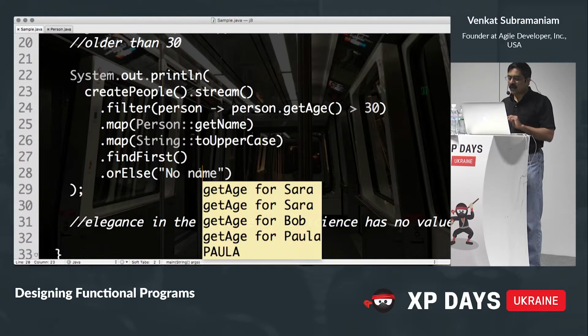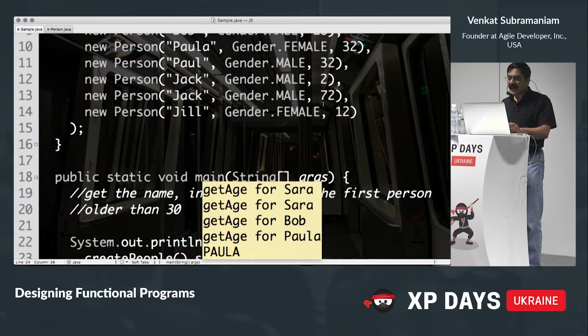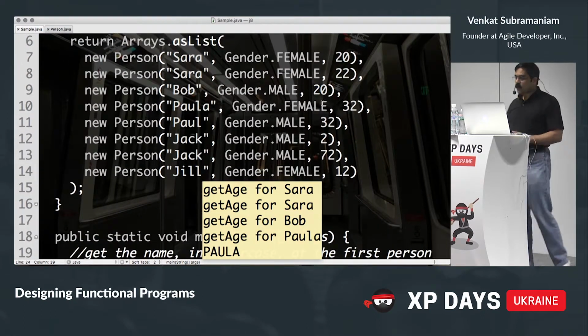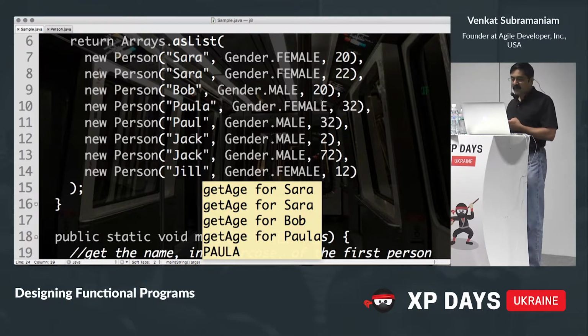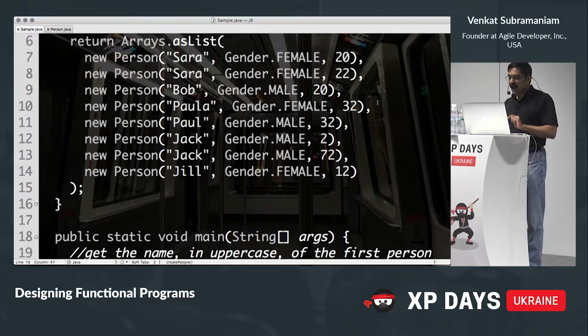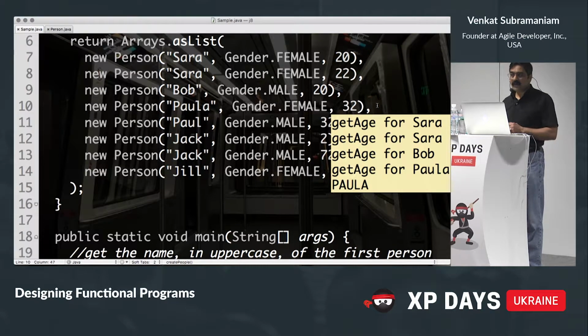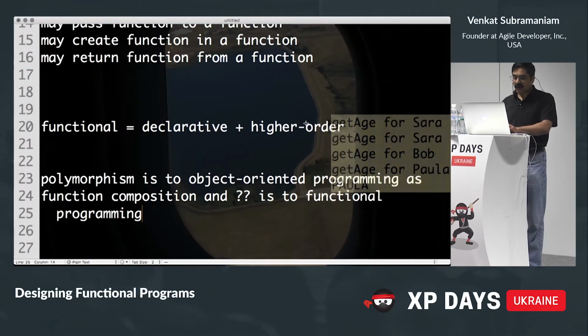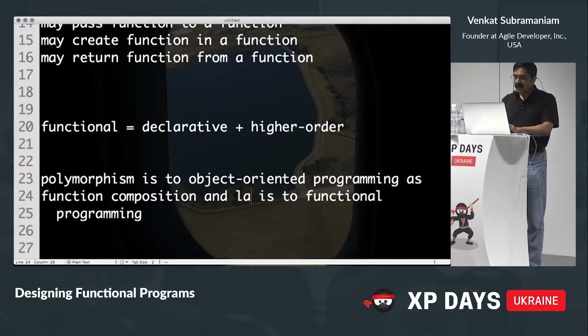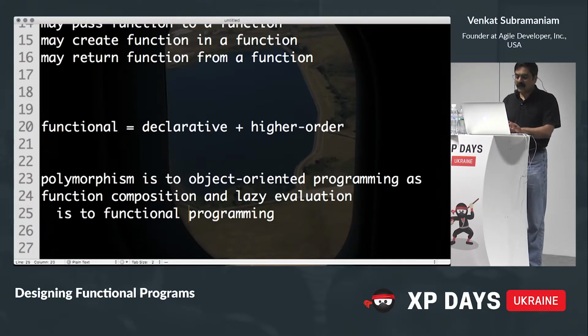When I run the code, notice what it just did. Here's a collection of people we have. It processed Sarah and Sarah. It processed Bob. It processed Paula. And the minute it processed Paula, it said, I am done. This is a very critical operation in functional programming, and that is called lazy evaluation. So laziness is fundamentally important.